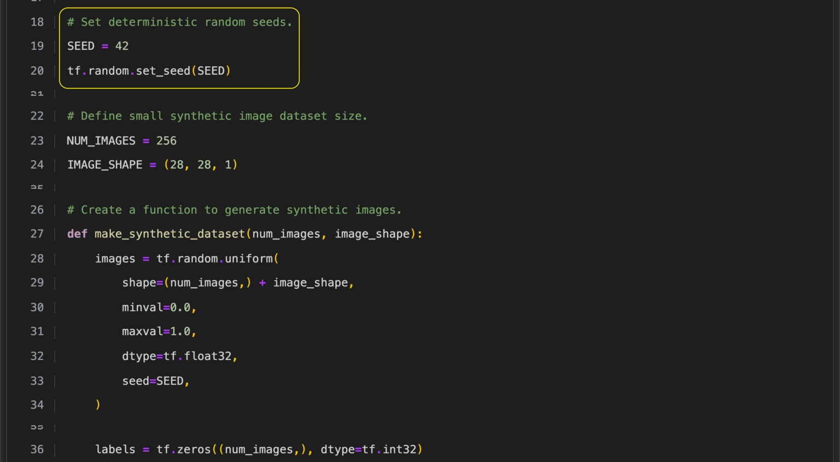We begin by setting a fixed seed value so that any random operations in our code produce the same results every time it runs. This is important for reproducibility, especially when training or testing machine learning models. In this example, we choose the number 42 as the seed. We then apply this seed to TensorFlow's random number generator so that all TensorFlow operations that rely on randomness behave consistently across different runs.